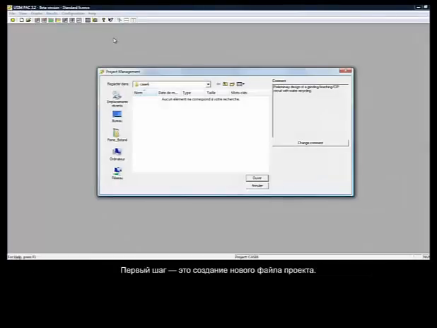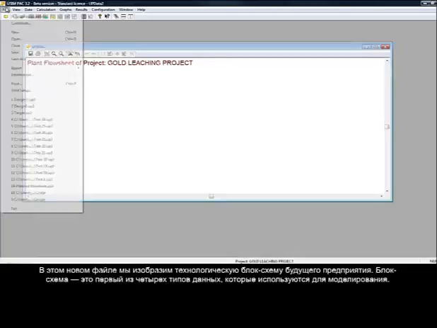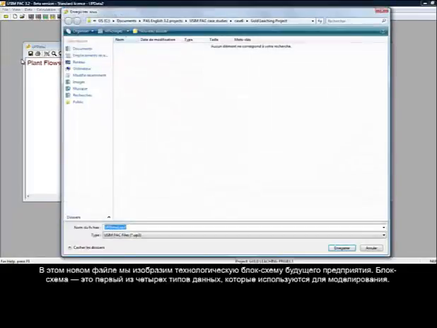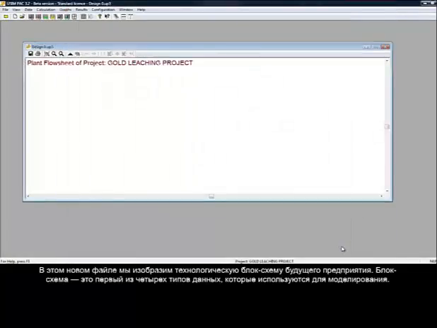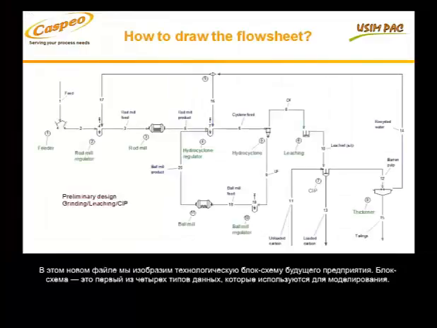In this demo, we will have a look at the preliminary design of a gold ore process. The first step consists in creating a project and an empty file. In this empty file, we are going to draw the flowsheet of the future plant. The flowsheet is the first of the 4 types of data we must input for running a simulation.